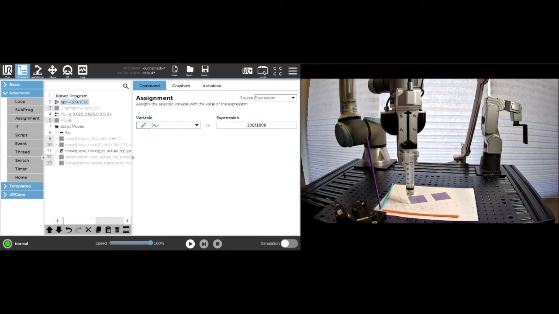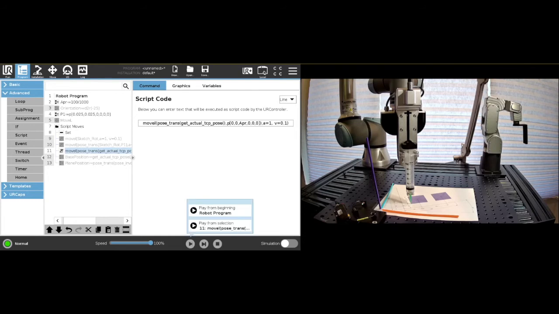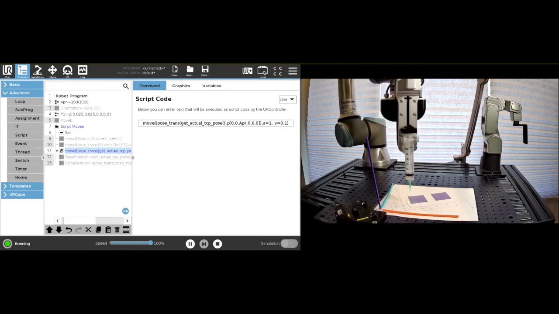So this is another trick that makes things easier to read. You can define here APR as 100 over 1000. So it's easier to know that you are going 100 millimeters. So when I move with this, I am now going to move 100 millimeters from the current position of the pose, of the tool, sorry. So I do that and I move up exactly 100 millimeters.